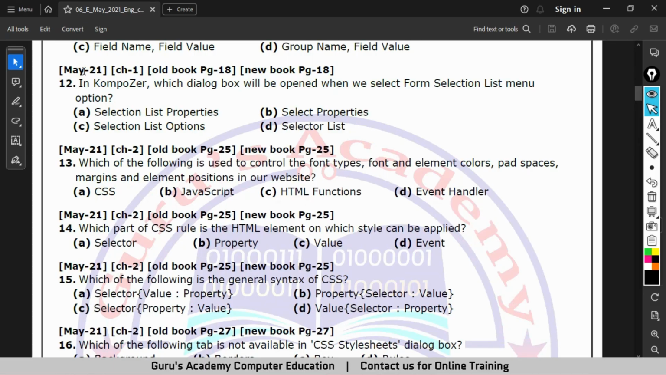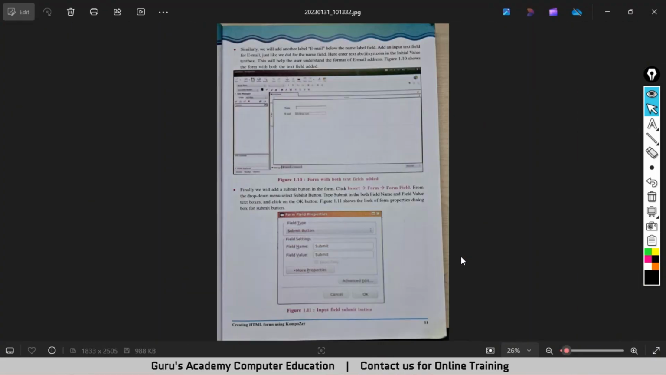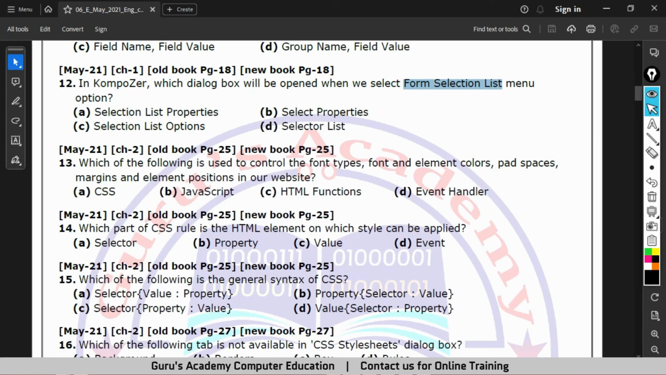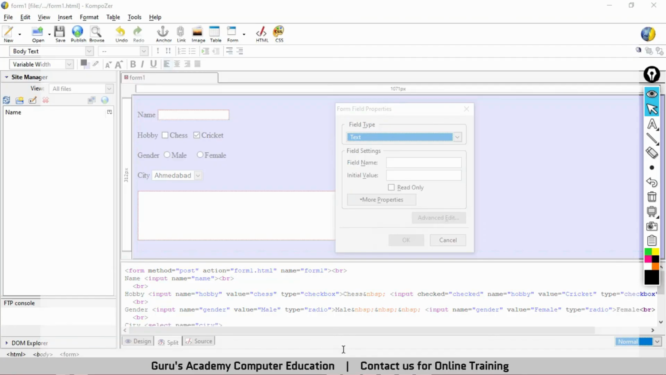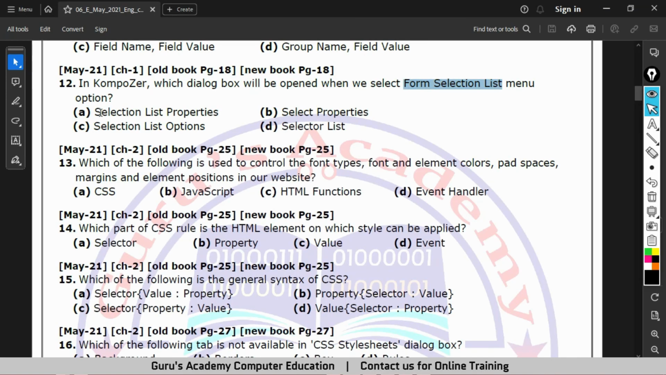And the last question is, in KompoZer, which dialog box will be opened when we select the form selection list menu option? Let's go to page number 18. See, selection list properties dialog box. So the correct answer is selection list properties dialog box.